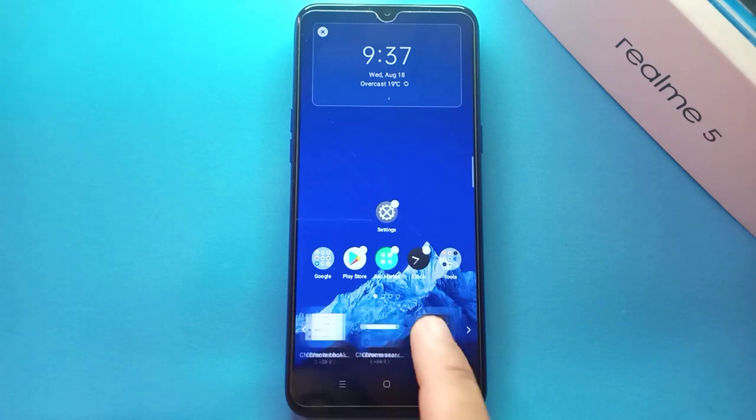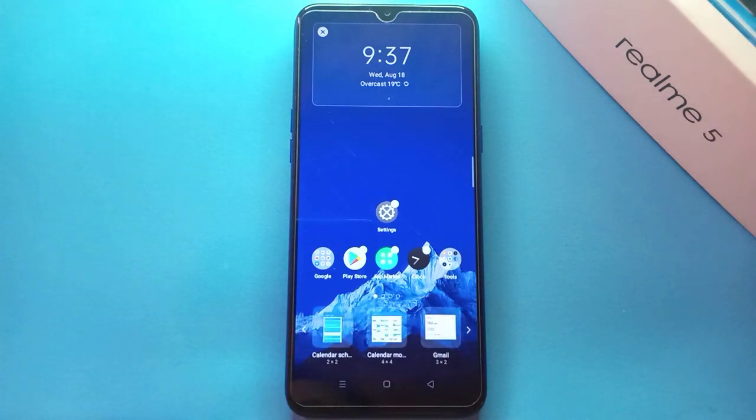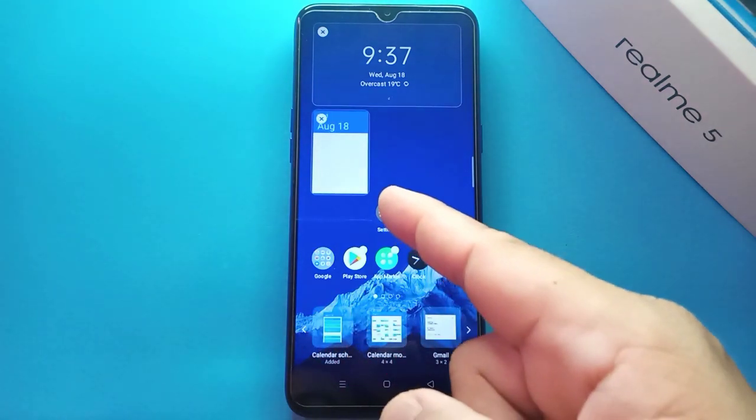And okay guys, after you find the widget you want to add to your home screen, okay, in this tutorial, I'll show you how to add the calendar schedule widget. And okay guys, all you have to do is click the calendar schedule widget to add it to your home screen.